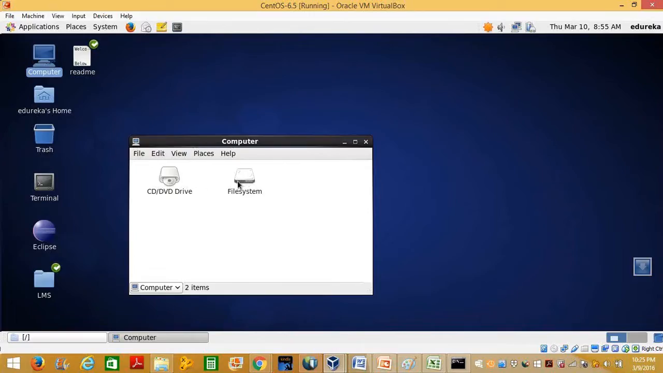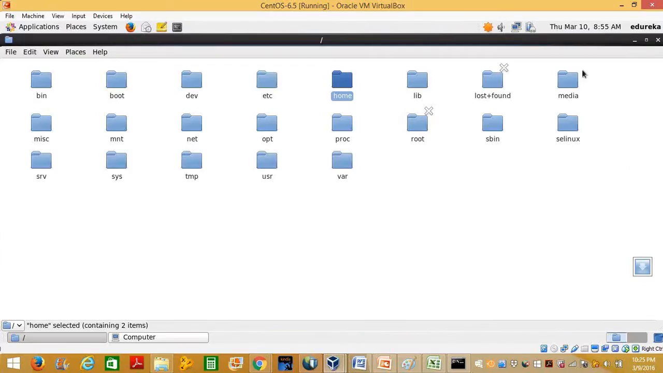Okay, so when you click this particular file system, you won't see any C directory, D directory, or any of those directories. They do not exist here. What exists here is what is called the root directory. Whatever C, D, E, F drives you see in Windows do not exist here.